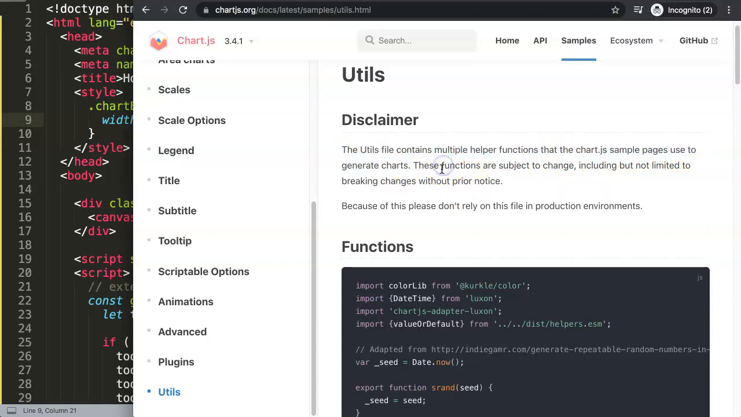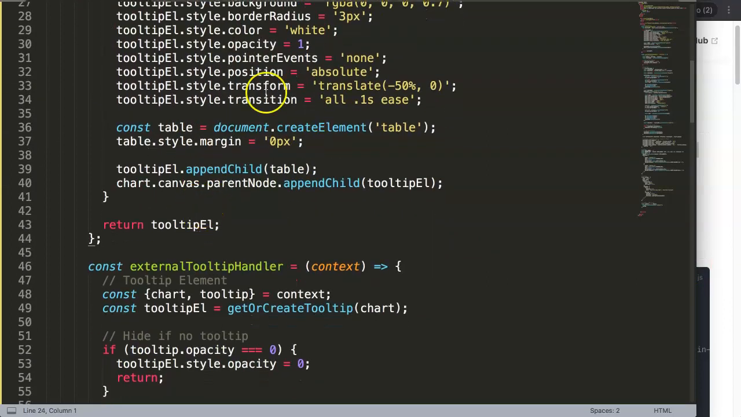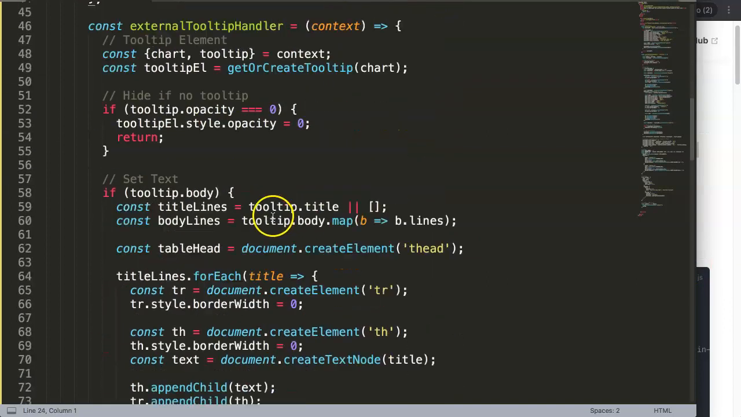So it helps the chart.js documentation. These functions are subject to change, including but not limited to breaking changes without prior notice. In other words, these functions can be changed and they could break your chart, and they will not inform you if they did change it. So don't use it. That's basically, in short, don't use it. Alright, so we can leave this here as it is because there's probably nothing yet.